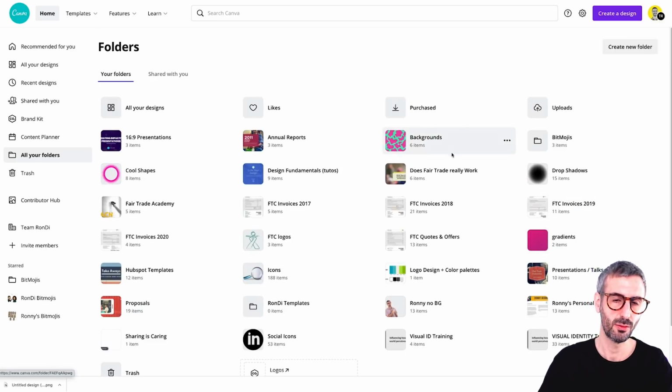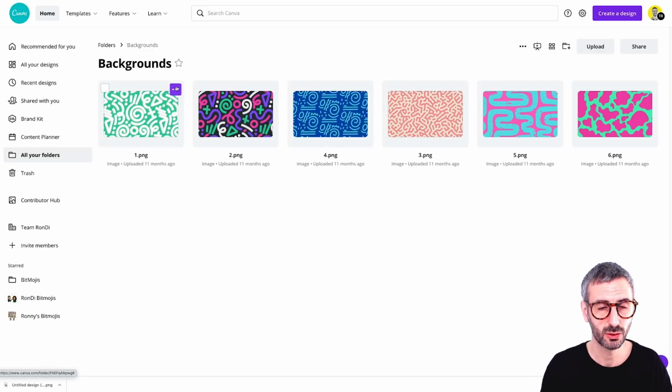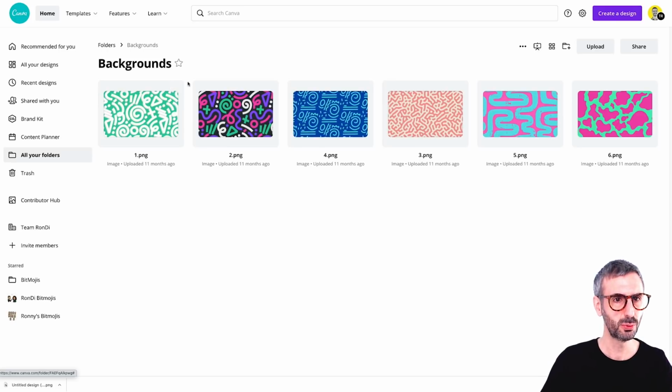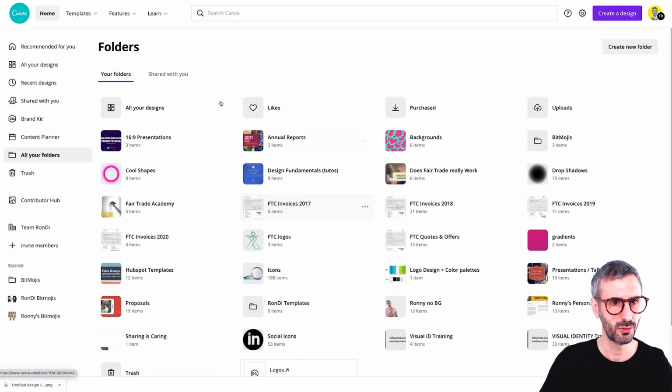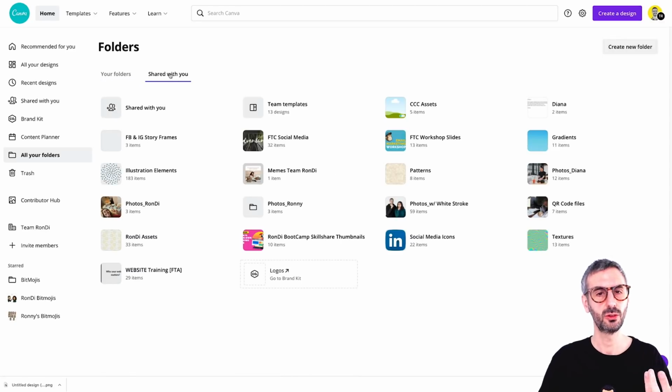For example, I have a folder here for backgrounds. If I click here, now I can see the different backgrounds that we use with Team Ronny. So this is pretty cool. Let me go back to all my folders. So you have your folders and the folders that are shared with you. So your team can create a folder and share that folder with you, so all the content within that folder will be shared with you as well.